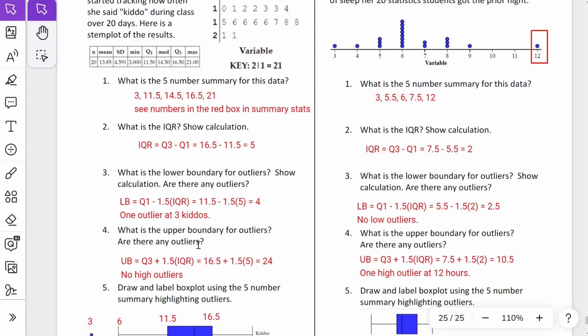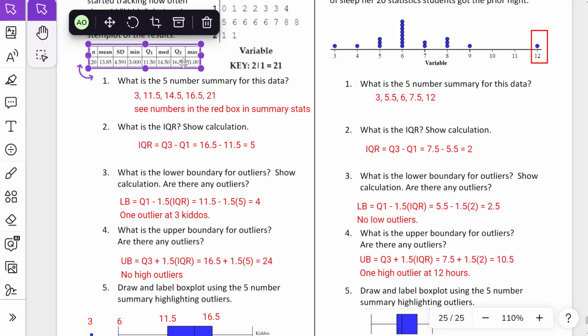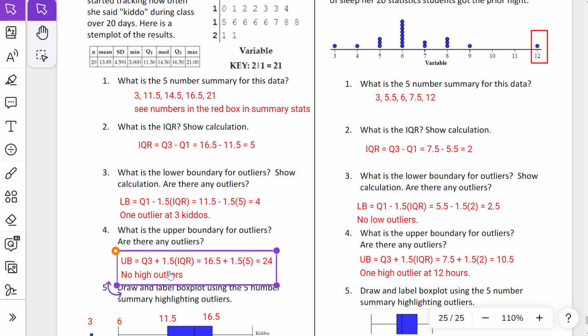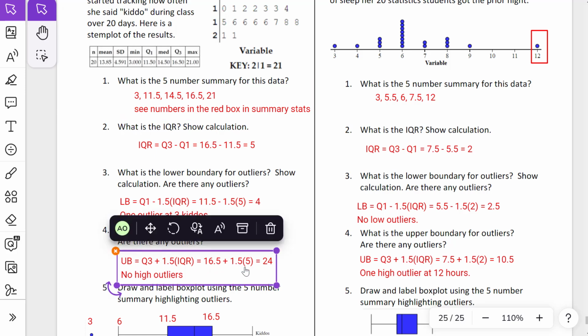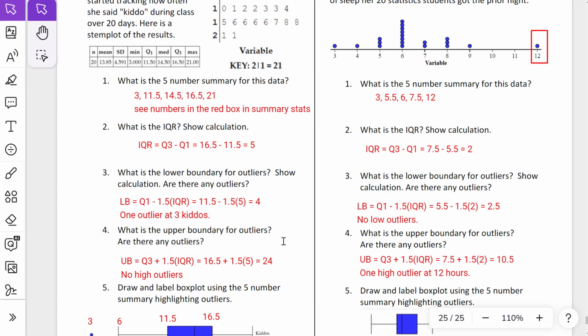Okay. What is the upper boundary? So we're going to start at the high end, but not the max. All right. Q3, 16.5, and we're going to add 1.5 IQRs. So 16.5 plus 7.5 is 24. We don't have any data points higher than 24, and there are no high outliers.